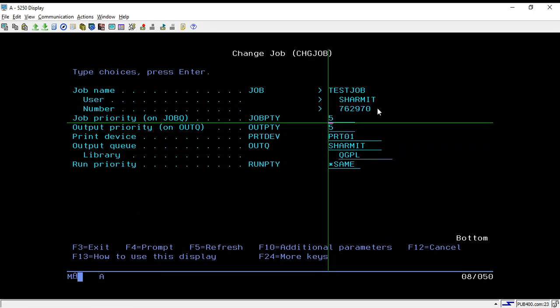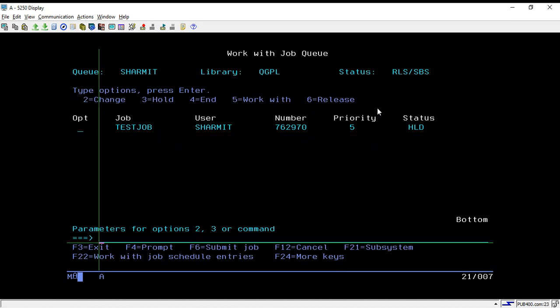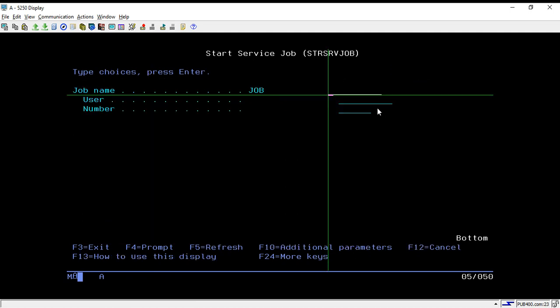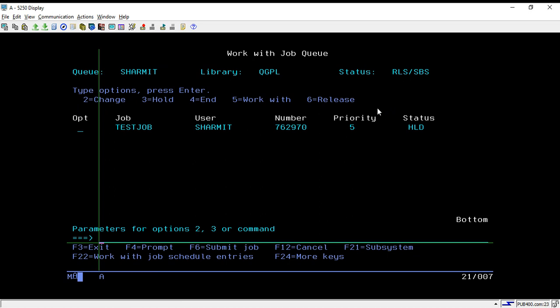So once you copy it, take F3. Now we have to start the service job. So how will we start that? You have to run one command, STRSRVJOB. Then take F4. Here you have to paste all the information that we copied by taking option 2. So I have pasted that and just hit enter. So our service is active.